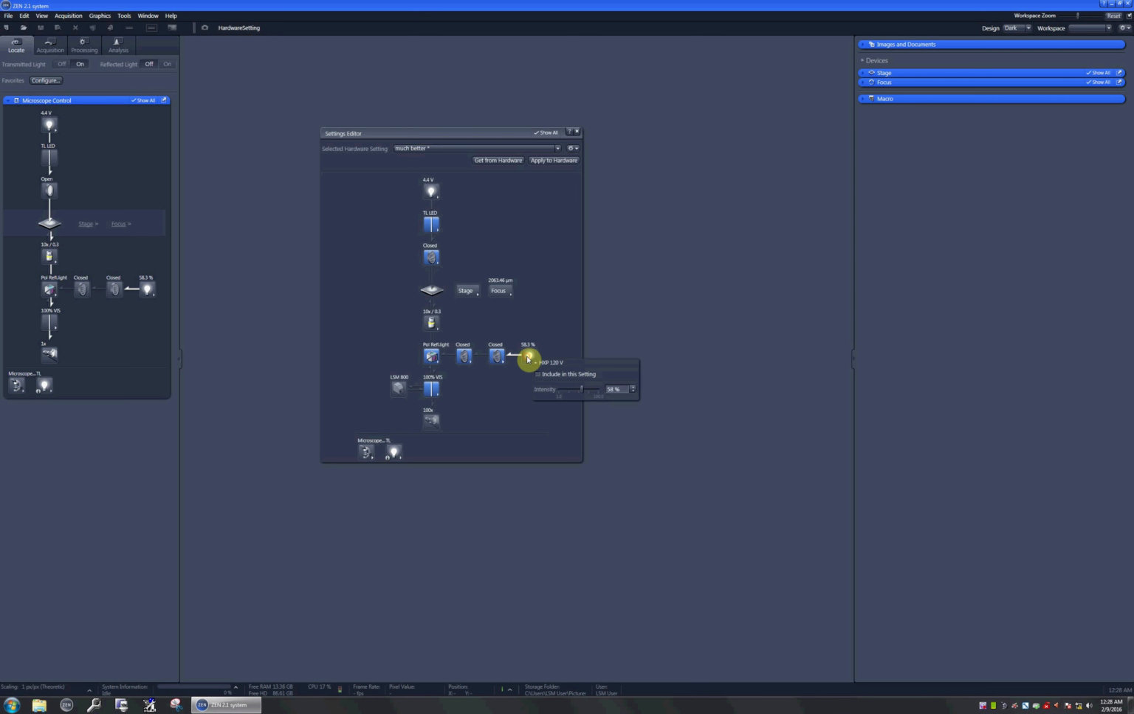And you want to make sure that the lamp will be on. And you want to make sure that the shutters will be open, both of them. And that everything will go to the oculars. And then you just pick the filter cube you are going to use. For GFP, you're going to use this filter cube. So you can save this configuration as GFP.